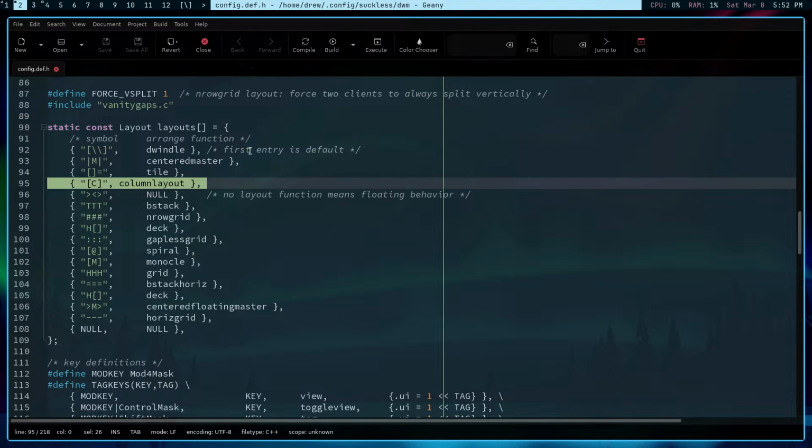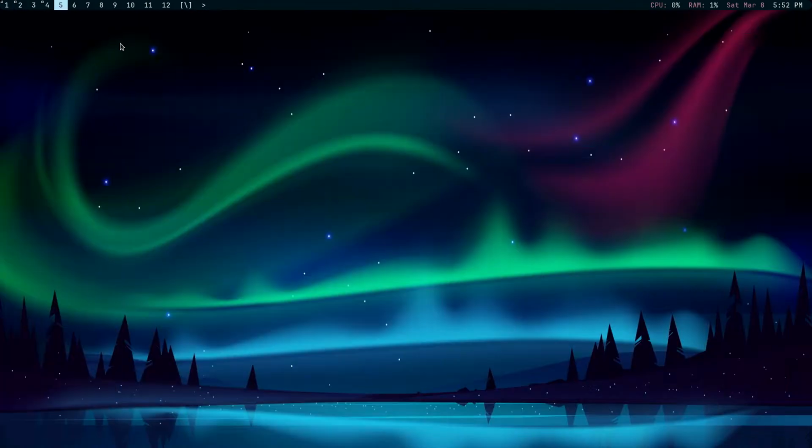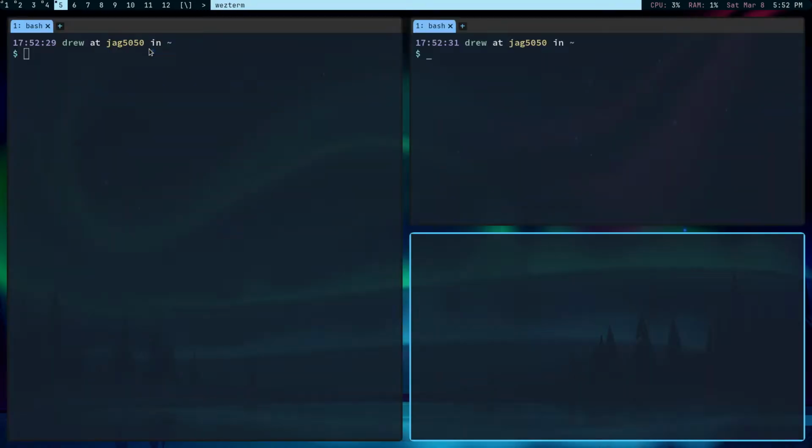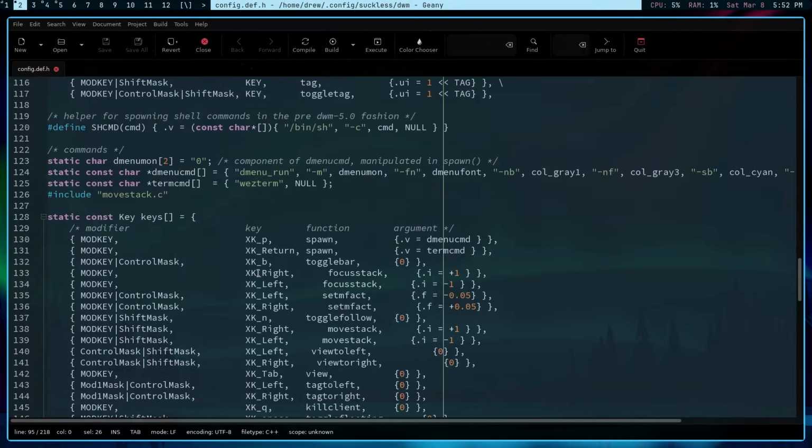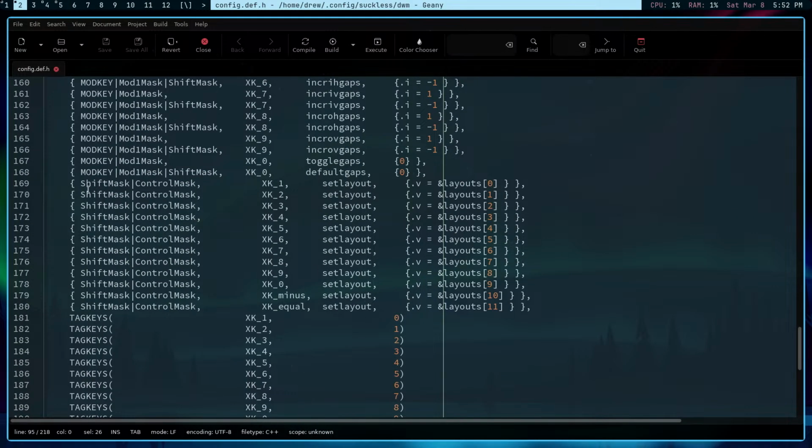So by the way, let's just say I'm over here, and I just have a bunch of terminals open. Now, if I want, I can just use, let me go back over to key bindings here, I can just say set layout, and the layout key binds are Shift Control 1 through 12. Or actually not 12, but 1 through 0, and then the minus and the equal. But there's 12 layouts.